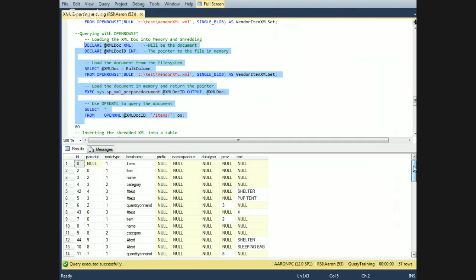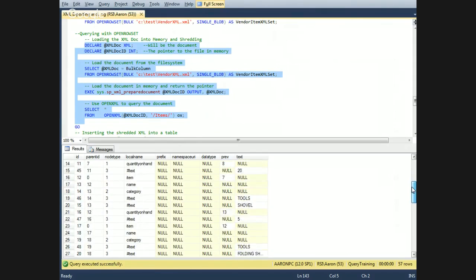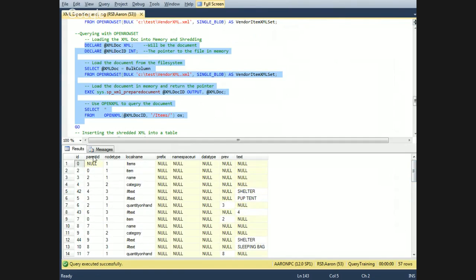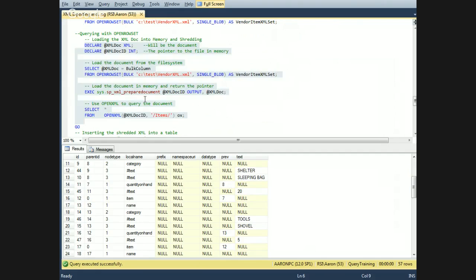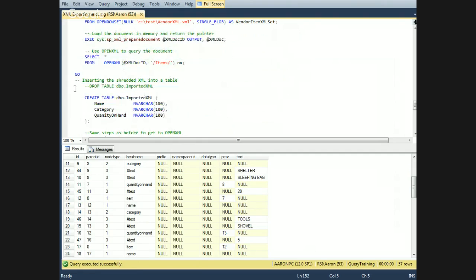And this is what we get. It gives us all the information about that XML structure: IDs, the parent ID, so it gives you the nesting levels, the values, the types of values, the node names, et cetera. Not very useful, they're not very readable.